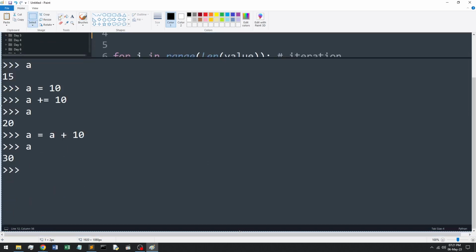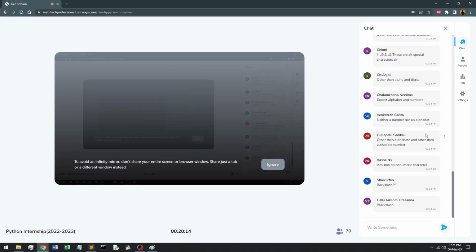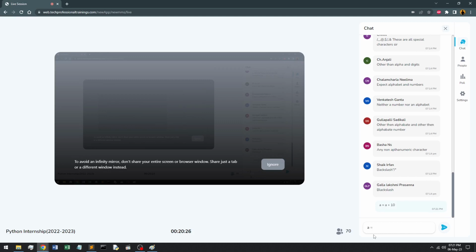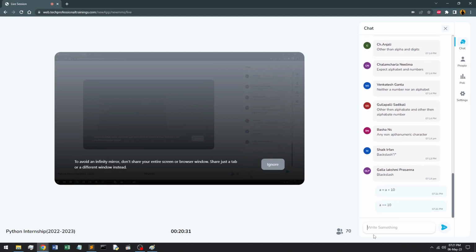Instead of the old methodology, which is A equals A plus 10, this can be written in the smallest, easiest way. Instead of giving the very big variable name, I can give a short form. I'll share it in the chat box. A equals A plus 10 can be written as A plus equal to 10. This is the easiest way to write the representation. Please note it down.